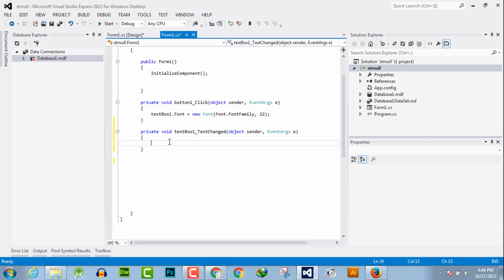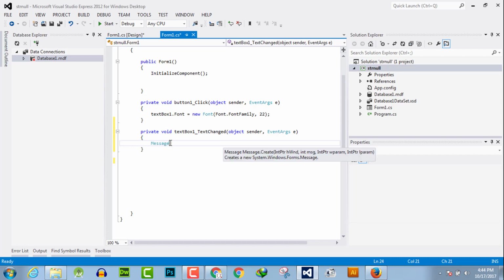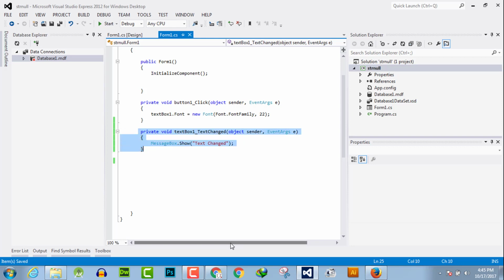check that it is executing or not, its functionality, we will write a message box. MessageBox.Show and show a message "text changed". Now whenever the text is changed, this message will be prompted because this method is called.